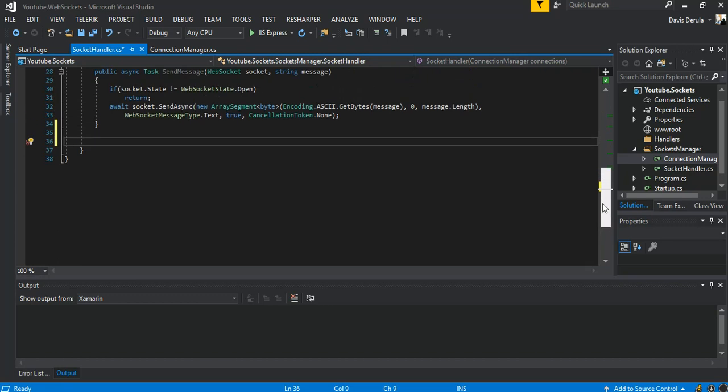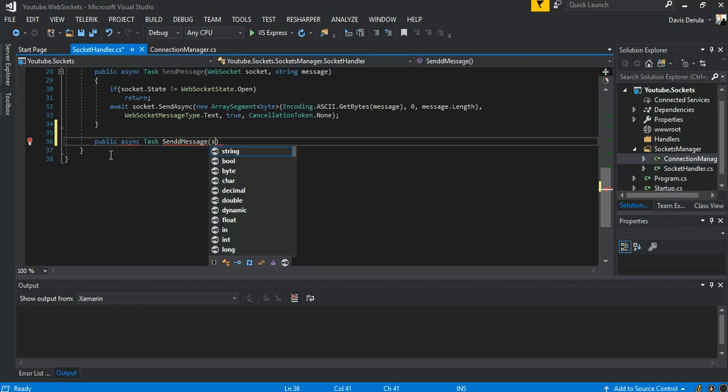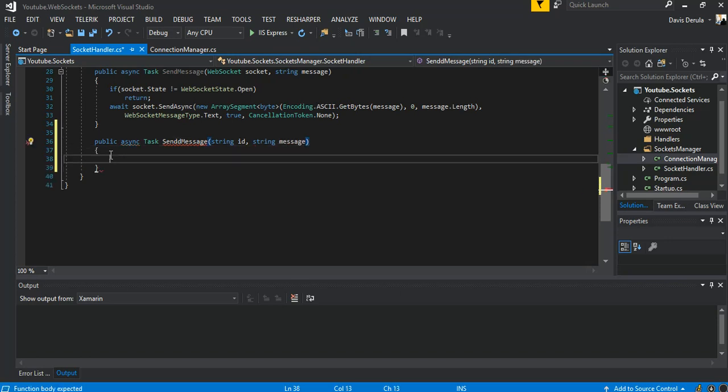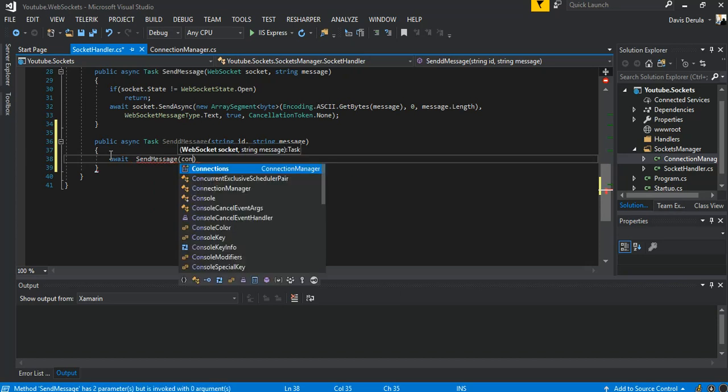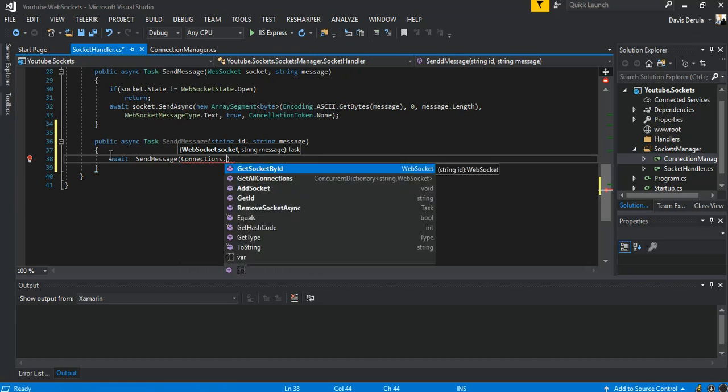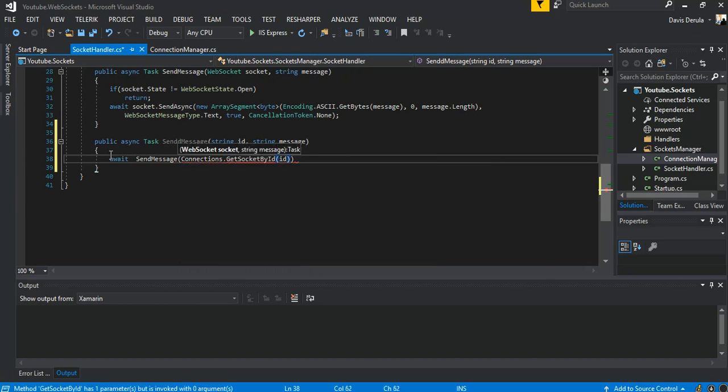So we're inside the socket handler class. Right after the send message, we add another overload. It's a public async task, and this will be send message. Inside here we're going to have a string ID and a string which will be the message. Here we will await send message, passing connections get socket by ID. So we pass the ID and our message.